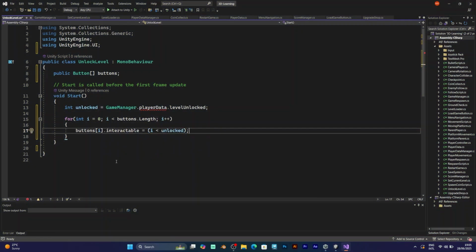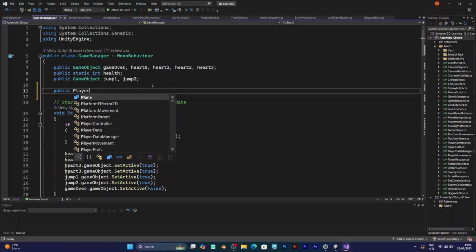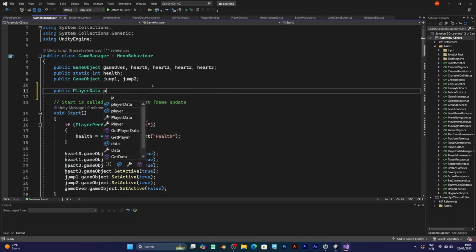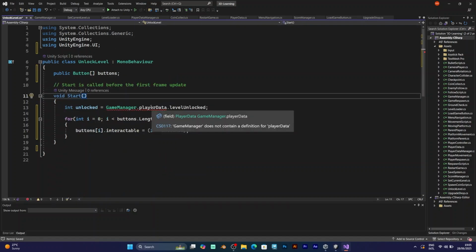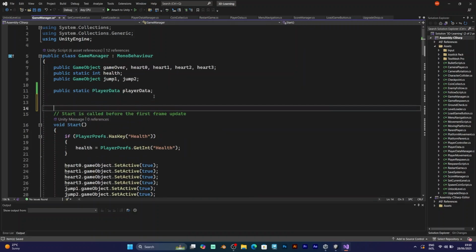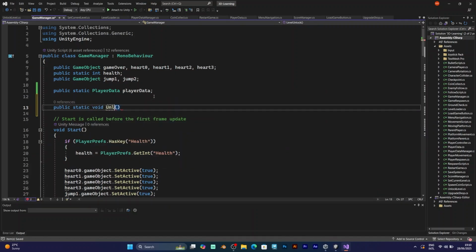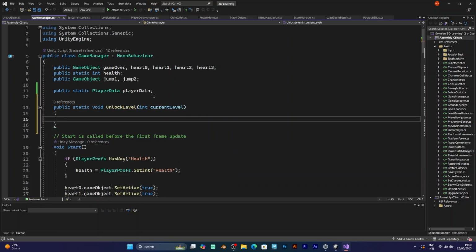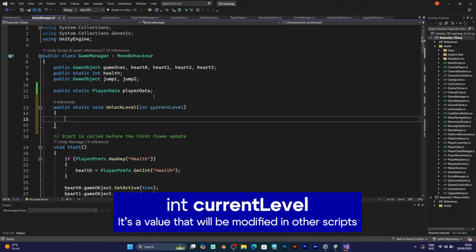Now let's go to GameManager script. You need to add public static player data because of this error that appears when it is not static. You should add a public static void UnlockLevel. Inside you need int currentLevel, which is a local value of the current level. It is a value that will be modified in other scripts.